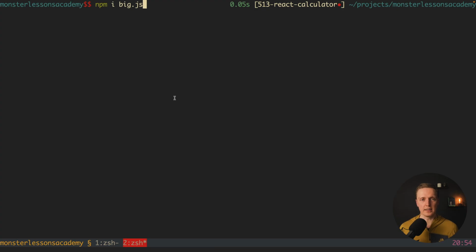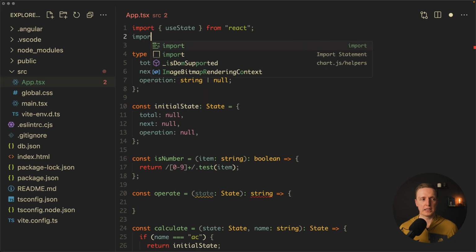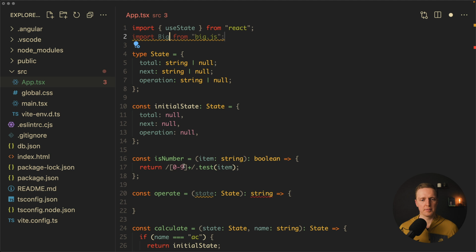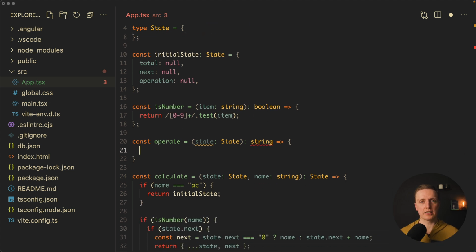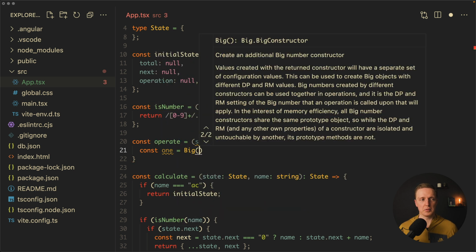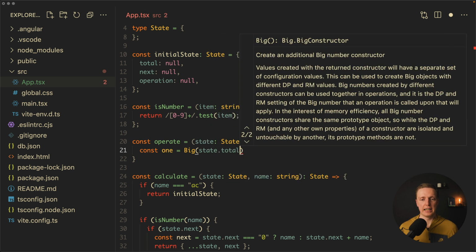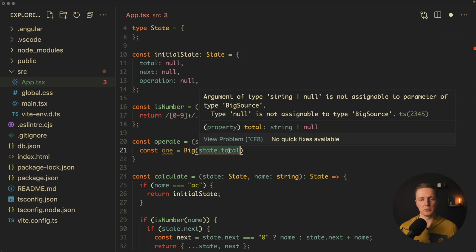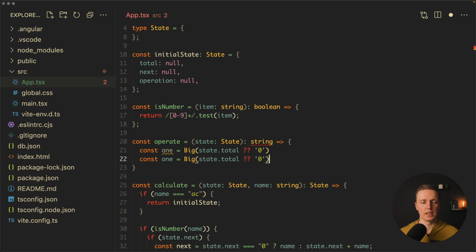This is why let's install it with npm install Big.js, and as we're using TypeScript, we also want to install types Big.js in development. Now here on the top we can import big from Big.js, and now inside our operate we can create two instances of Big.js. So here we want to create a variable 1 by calling big constructor, and we must provide inside state total, and as you can see total can be null, we need to fallback it to a 0. Now let's do exactly the same for variable 2, and it will be state next, which we are fallbacking to 0.